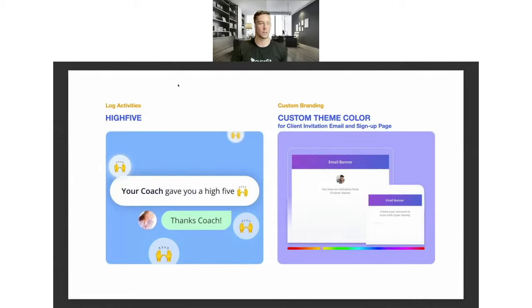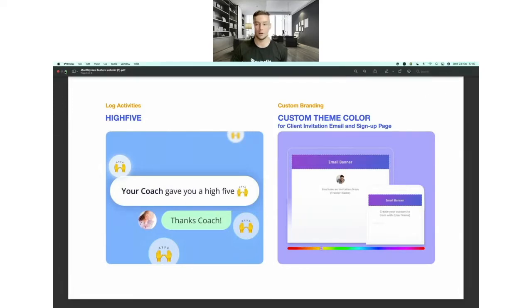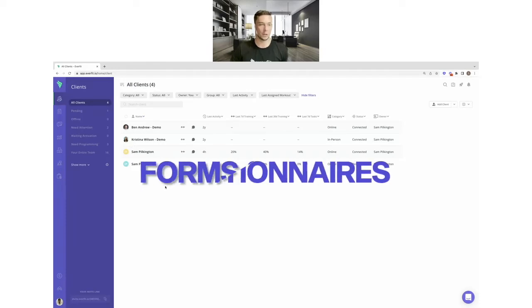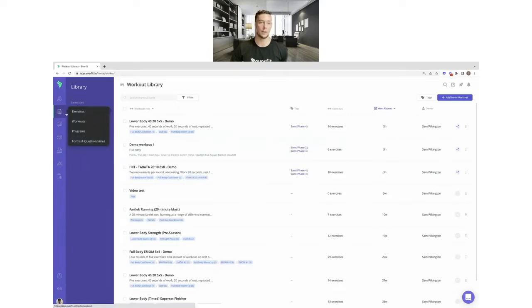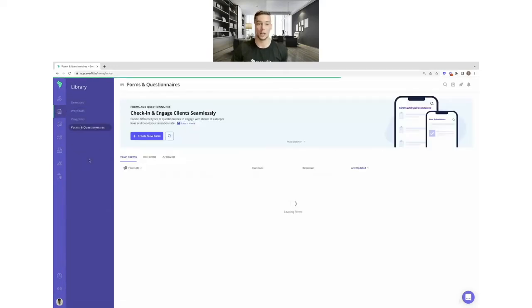Amazing, cool. So now I'm gonna just go onto my web platform. The first feature I wanna go through is the forms and questionnaires. Where you will find that on the web platform is in your library. You will now have your own fully customizable form and questionnaire library.